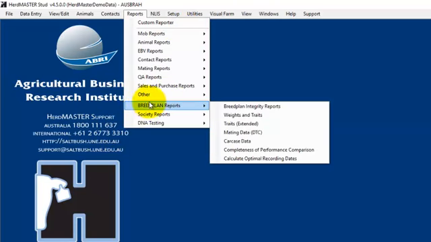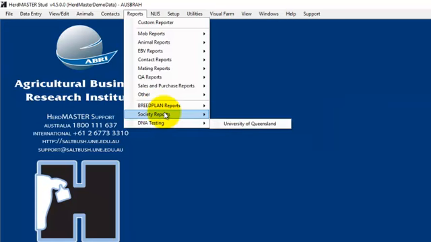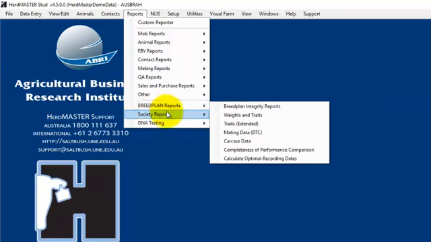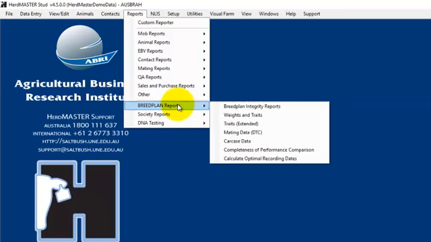Down the bottom here, underneath this line, you actually have submissions. So they are reports, and you can print them out for your own information, but this is where you'd send in your regos, send in your cancellations, do your BreedPlan weights and traits, DTC mating data, and carcass data. You can send that in as well. There's also a completeness of performance comparison, and you can calculate your recording dates as well.